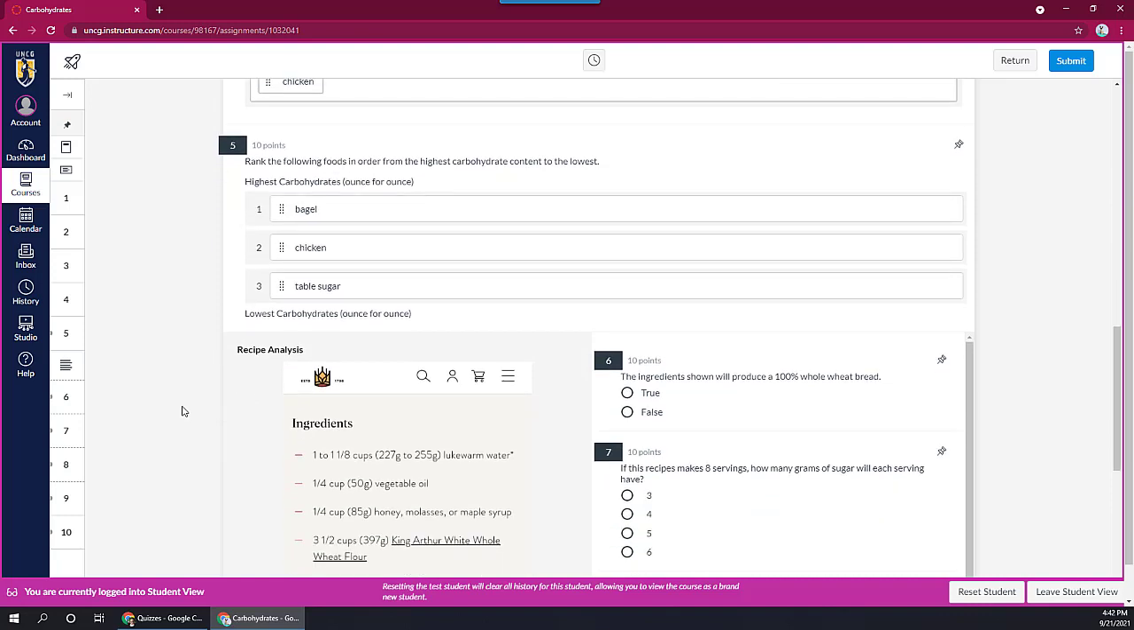Another new question type is called the ordering question type. And this just allows me to have students put things in the correct order. So I'm going to go ahead and move these around until I think they're in the correct order.